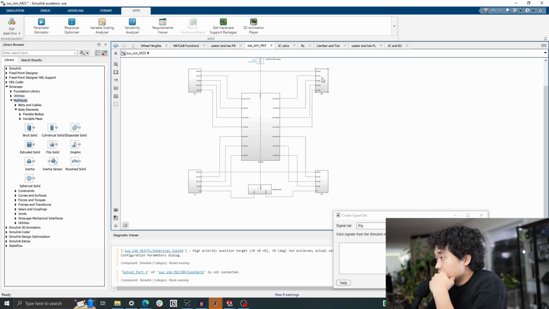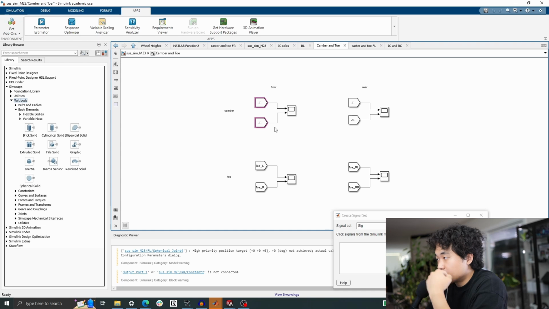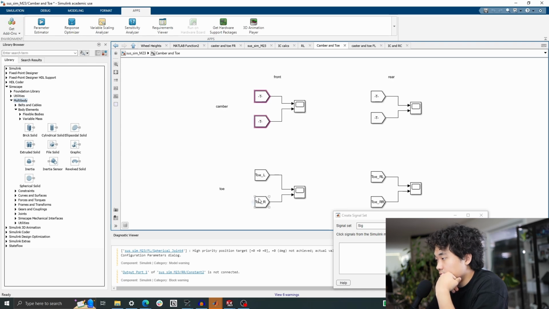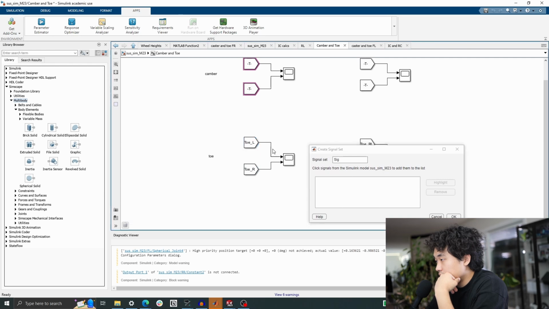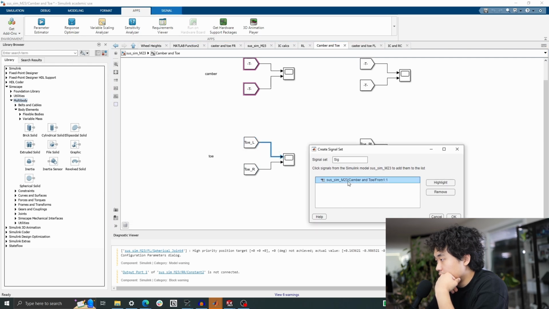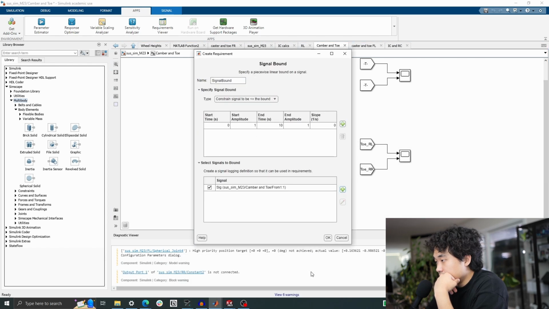I go to camber and toe. Let's say it's symmetrical, so I'll just use the toe for the left. I go on this, select that signal line. It should pop up here. Select it, press OK. And I could... So upper bound or lower bound. You can't do both at once. You need to do one at a time, right?